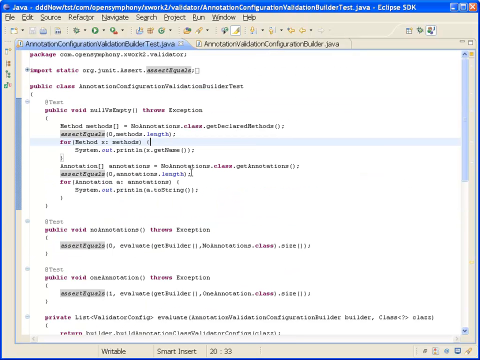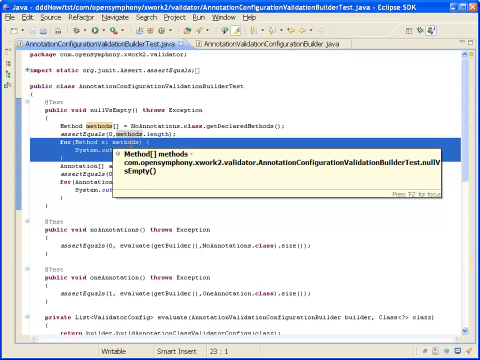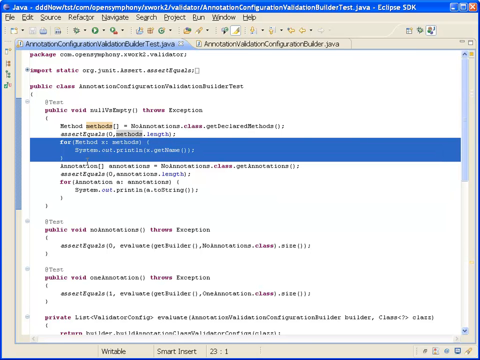Let me show you what I have right here. Remember our class that we dreamed up down below called noAnnotations, which has neither annotations nor methods? If I call this guy in the test to methods, and then I assert that the length is equal to 0, that should be okay. And I'm even going to take the extra trick of running a for each against that array that would be empty at this point and see whether it runs.